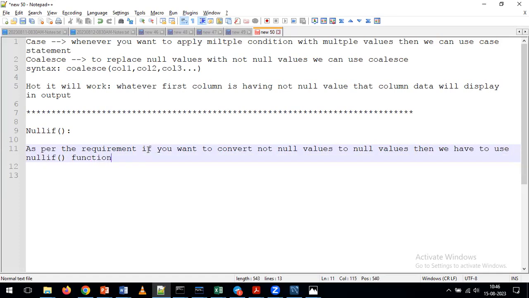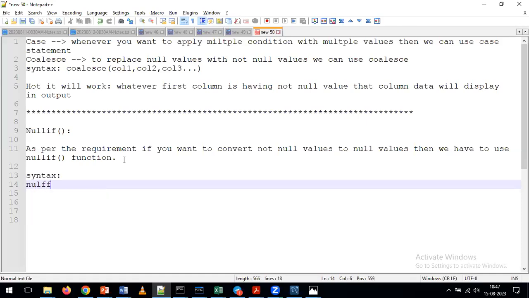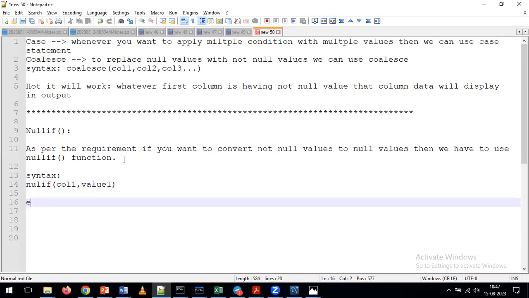Yesterday we discussed how to convert null values to not null values. But today's requirement is to convert not null values to null values only. Whenever we have such requirements, we can simply use the nullif function. And the syntax is also very simple: nullif of column 1, comma, value 1. Now in our example, we give nullif of department ID, comma 10.